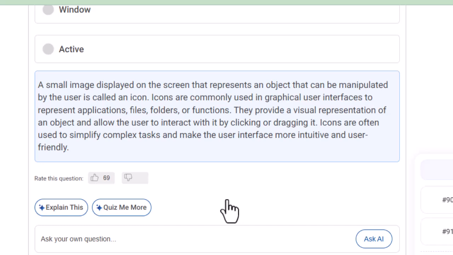Icons are commonly used in graphical user interfaces to represent application files, folders, or functions. They provide a visual representation of an object and allow the user to interact with it by clicking or dragging it. Icons are often used to simplify complex tasks and to make the user interface more intuitive and user-friendly.